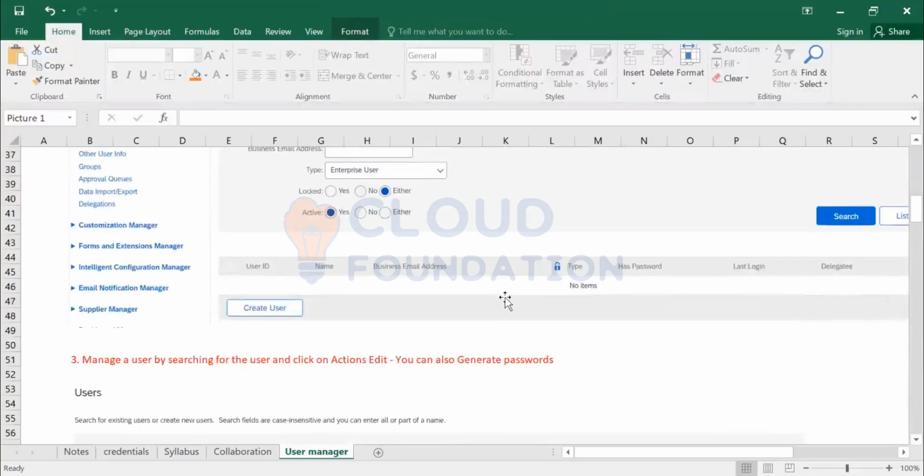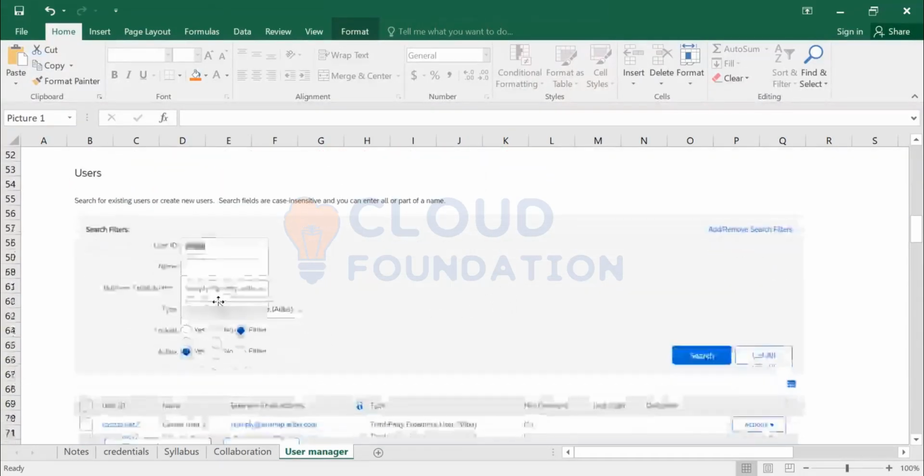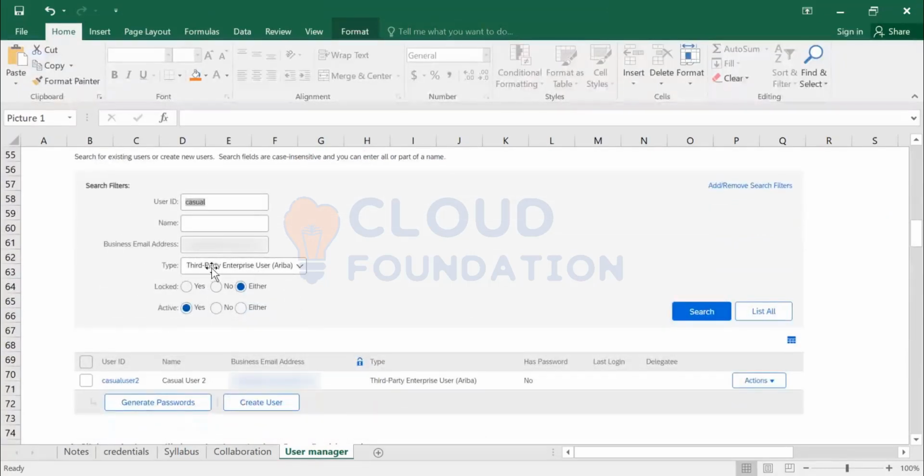Now, once I click on search and I want to manage that user, for example, I'm searching for one user, a casual user ID. I know his email address. I'm searching for third party. So the result has come like this: casual user, the name, business email address, what type of account this is, whether he has a password, when his last login was, and whether he currently has any delegation.